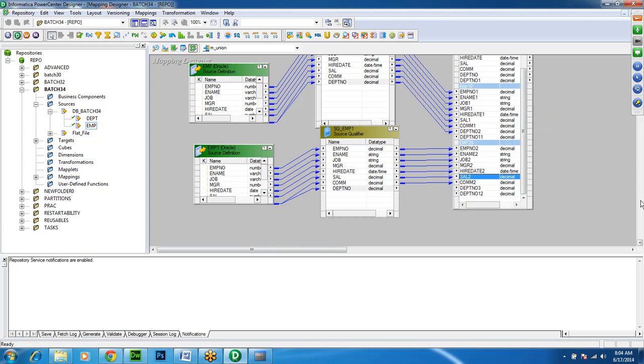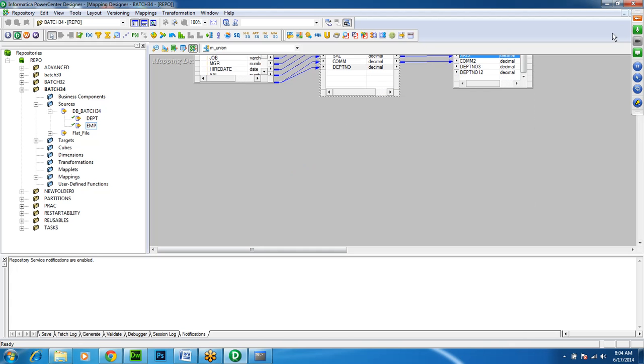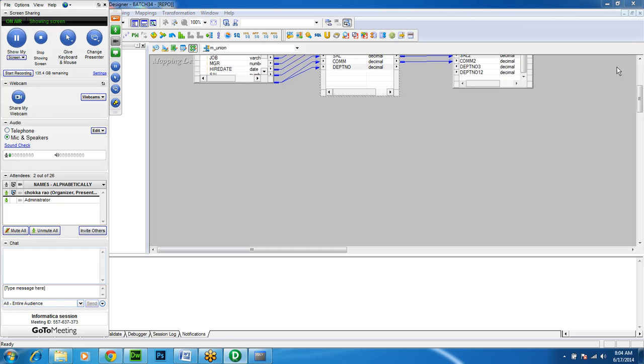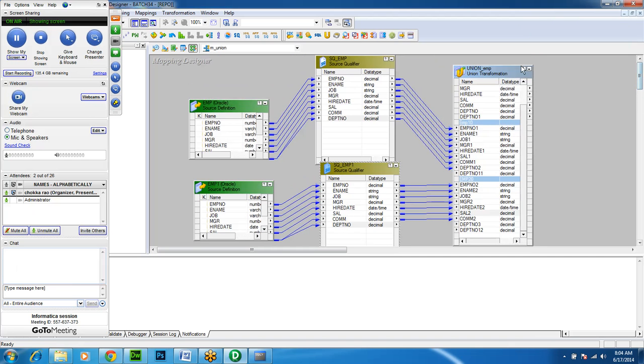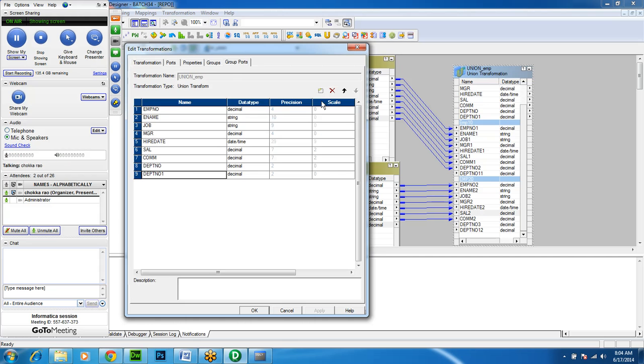Oh, it has created one more column. So when I dragged it, it took it as one more column. So I'll just delete that column like this.